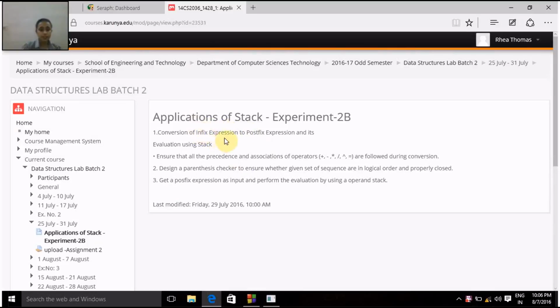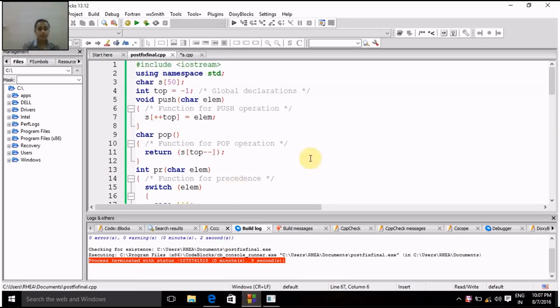we'll discuss what is infix expression. In an infix expression, the operators are written in between the operands, and in postfix expression, the operators are written after the operands. Now let us see how to write the code for this program. We'll be declaring the header file and the standard library functions, and then we'll be declaring a character array of size 50.